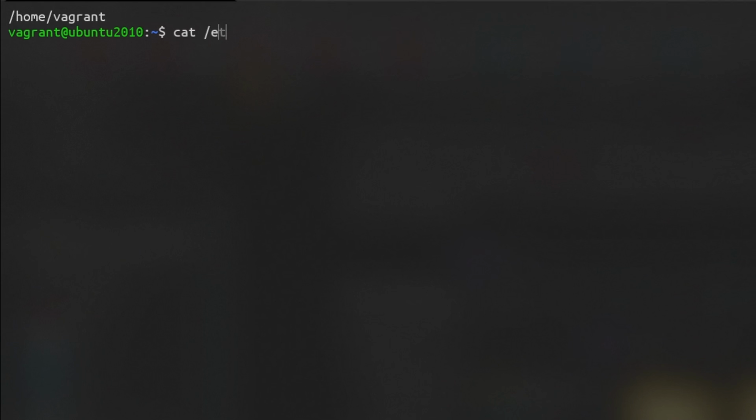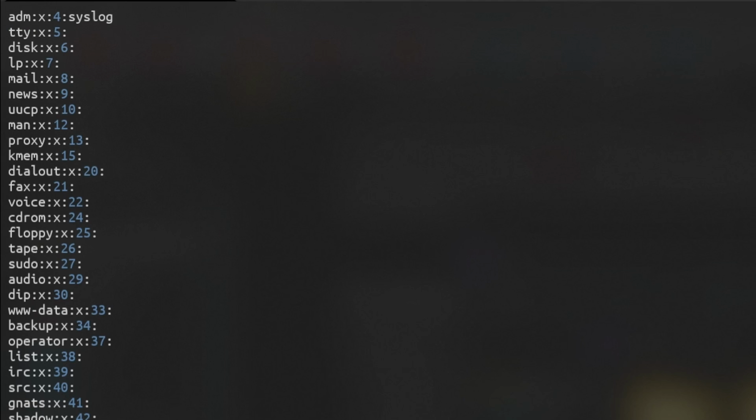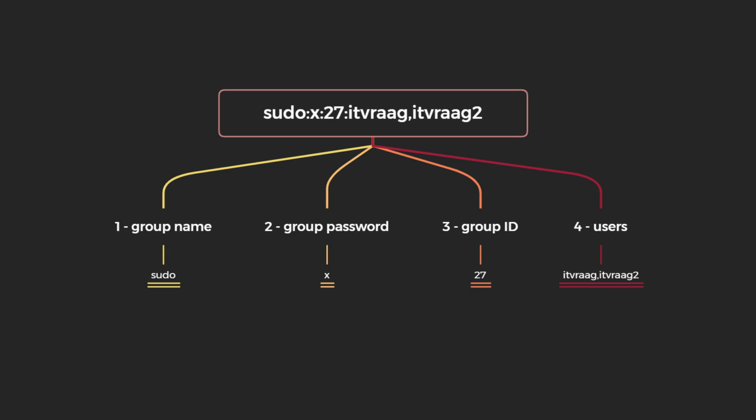Now let's take a look at groups. A list of all groups is stored in /etc/group. And we can list it using cat as we did before. But we don't need sudo for this. First field is the group name. Second is the group password, but it is never used. Third field is a numeric ID for the group. Fourth and the last field is a comma separated field with users that are a member of that group.